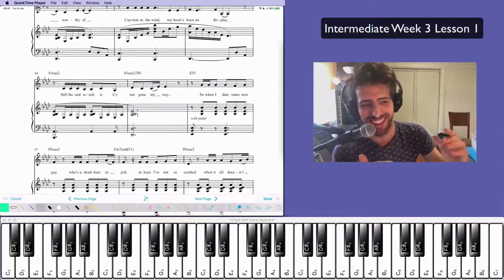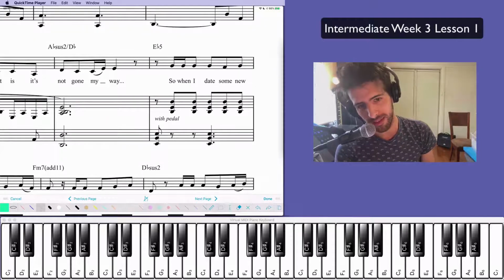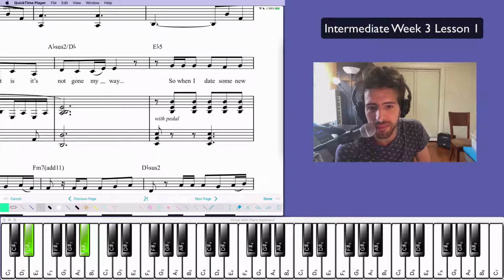Just like that. E flat 5. If we recall from last week, a 5 chord is just 1 and 5. Oh, so you don't play the third at all? No third. Get rid of it. Not interested.